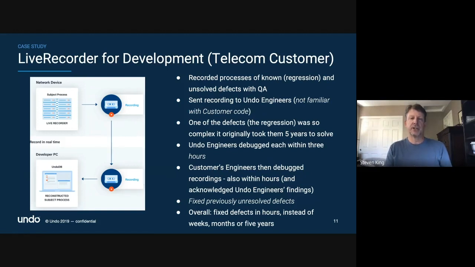So this is an Undo engineer that doesn't work for the customer, is not familiar with their code. And they actually took that, and by using our technology, we're able to resolve that defect successfully within 3 hours. They later told us this defect was so complex, it was a third order defect caused by an errant pointer originally.